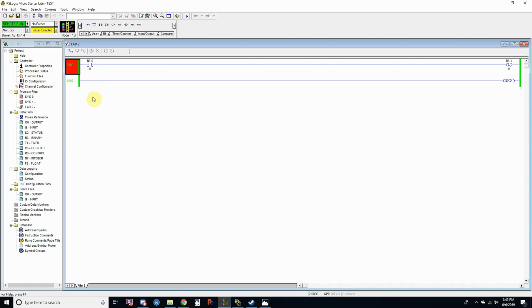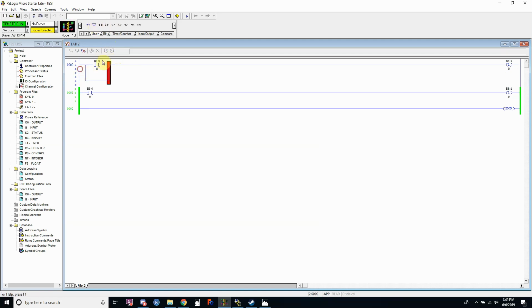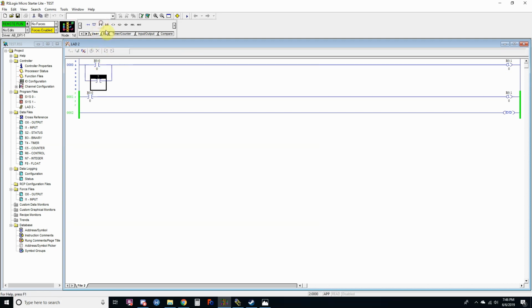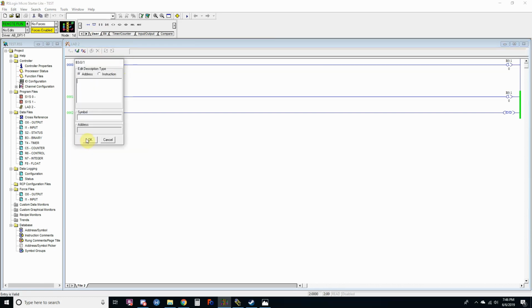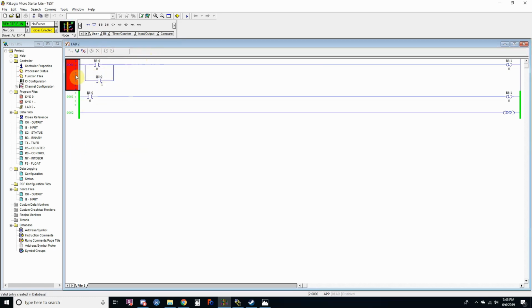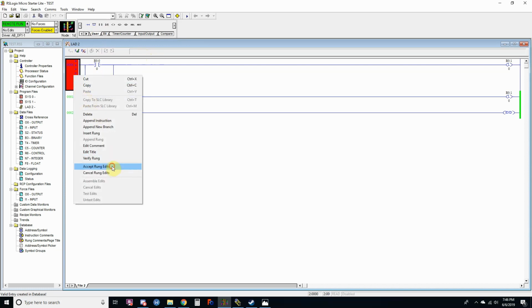Now, if you ever want to edit your rungs, if you ever want to make changes on the fly or troubleshoot something, what you can do is you come over here and you can double click. And this is the original rung right here that we're editing. And then this is the rung that we're editing with the changes that we're going to make. So let's say we want to throw in a branch here and put in a new contact. So we can do that and come over here and we'll make this B3:0/1. Press OK. And then we can actually come over here and just accept the rung edits.